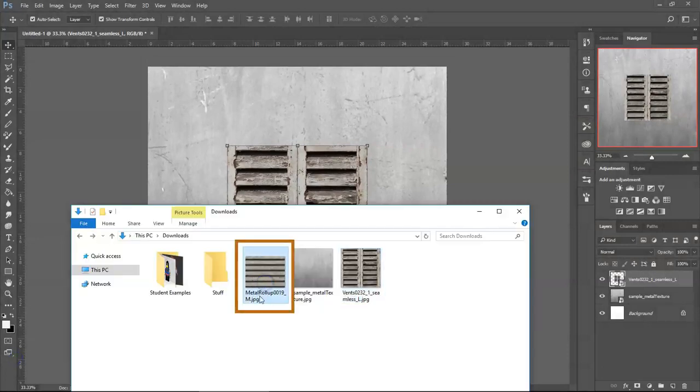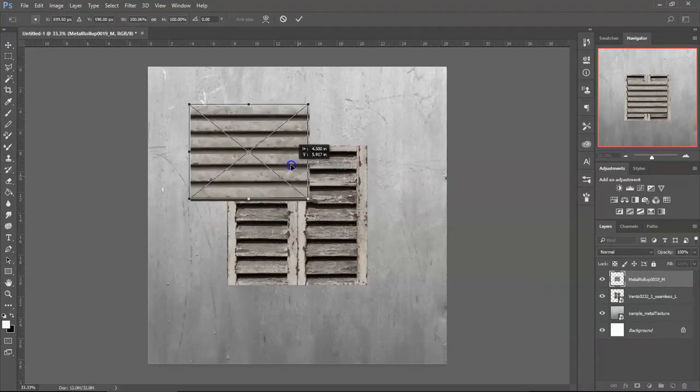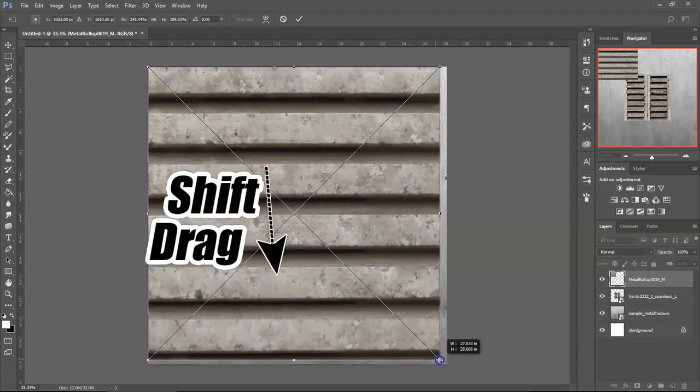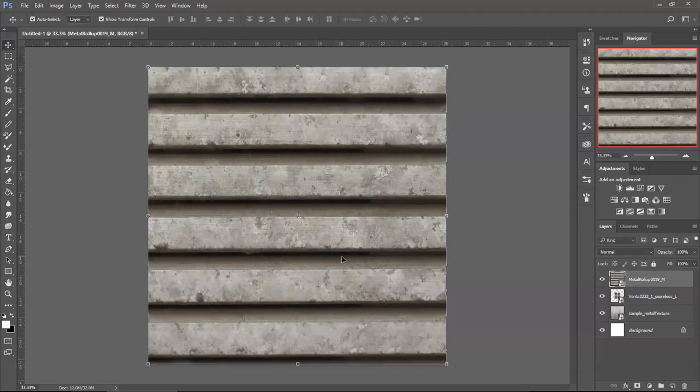Let's go ahead and also bring our metal roll in as well. So we'll drag that in. For this one, we're going to bring it up to the corner here, and then drag it down and snap it to the bottom, holding Shift, and hit enter.